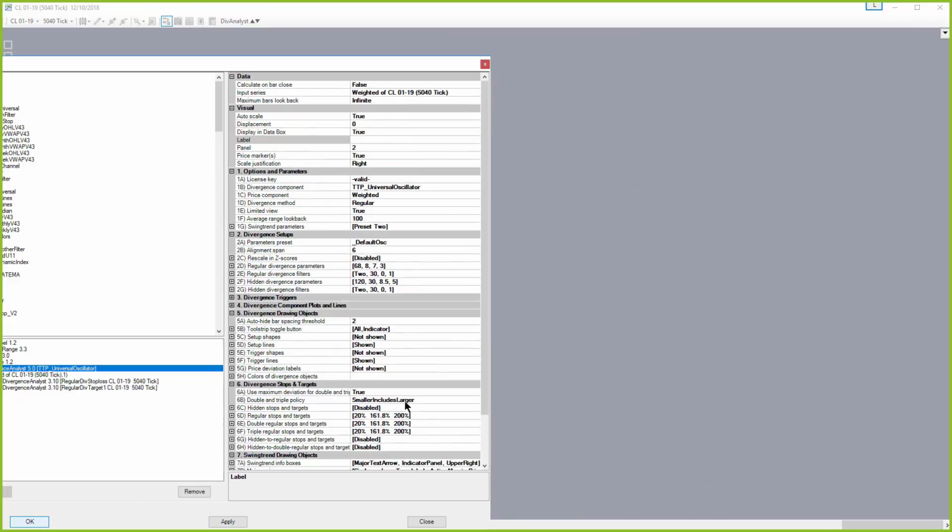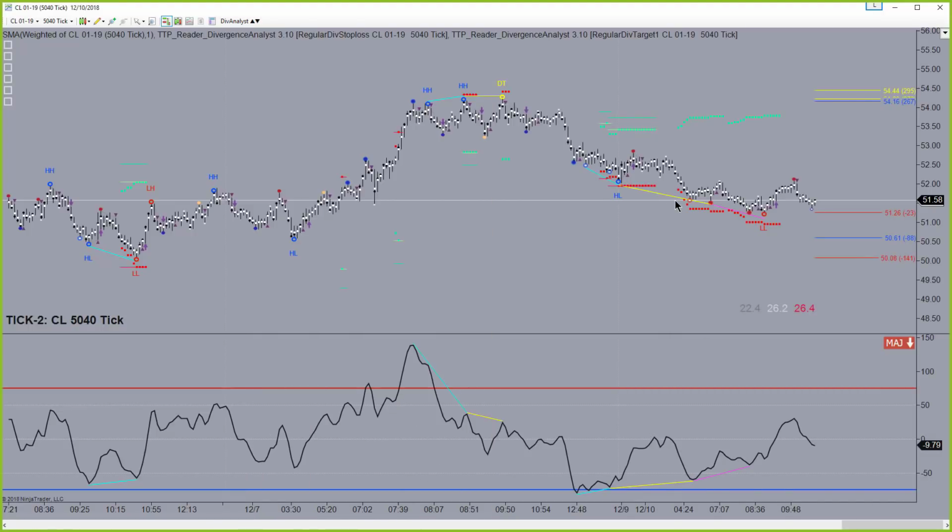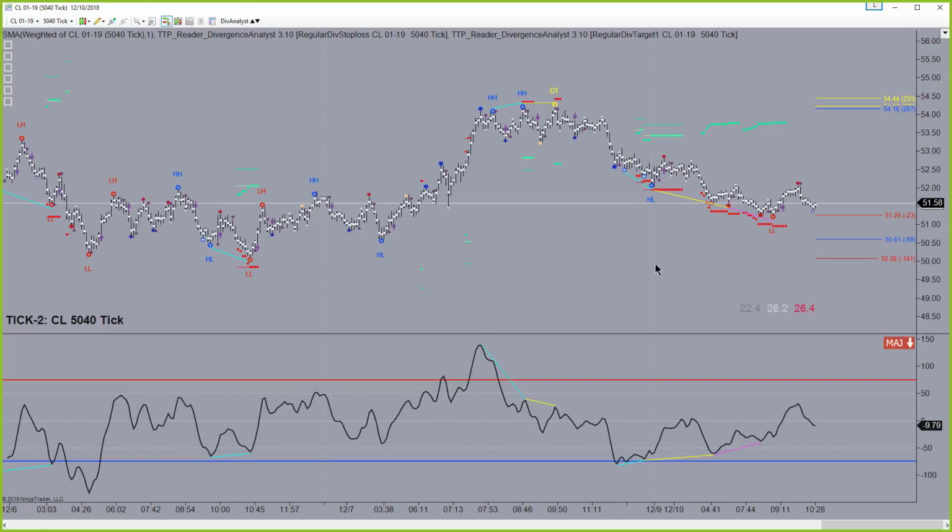I'll try to get through this. Now you see? So now I'm getting the double and the triple from just that one data series, because of that property I just showed you. So anyhow, they're all set properly now. We get the exact right prices.